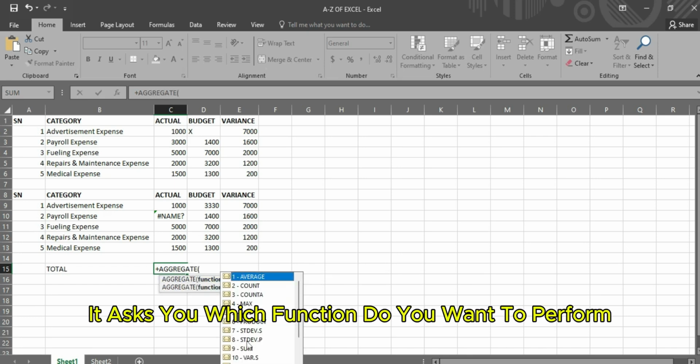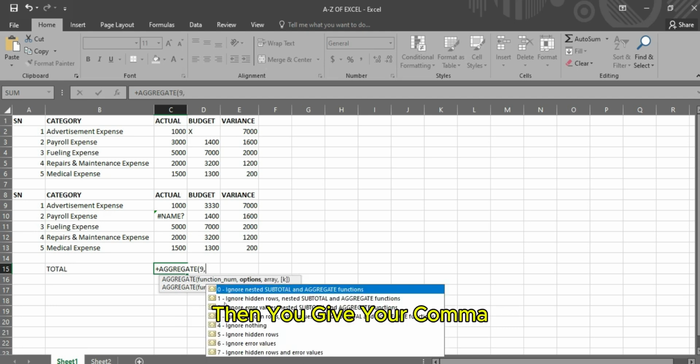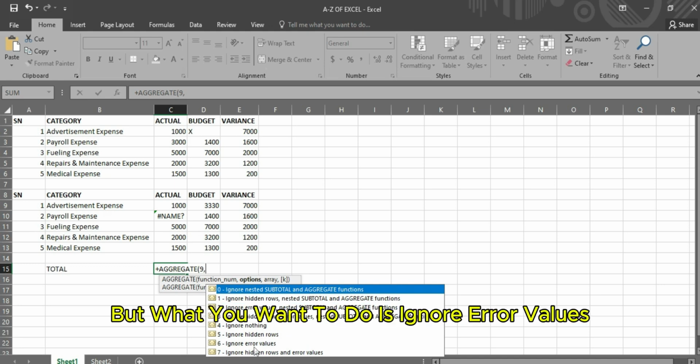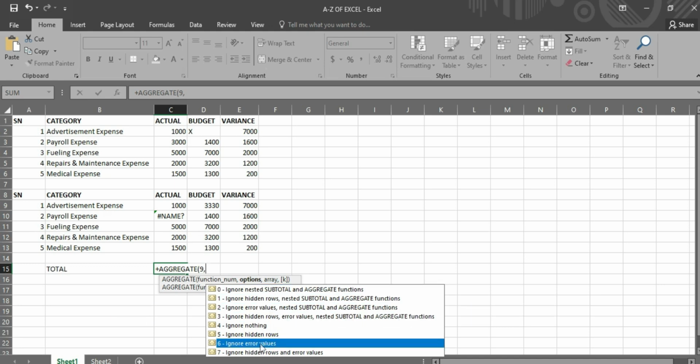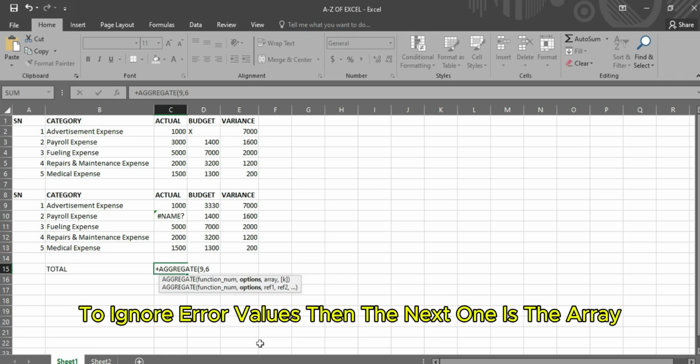Aggregate asks you which function you want to perform, and for sum it is 9. So you select it, then you give your comma, then it asks you to ignore nested subtotal and aggregate functions. But what you want to do is ignore error values. That's 6. You are trying to tell the formula to ignore error values.